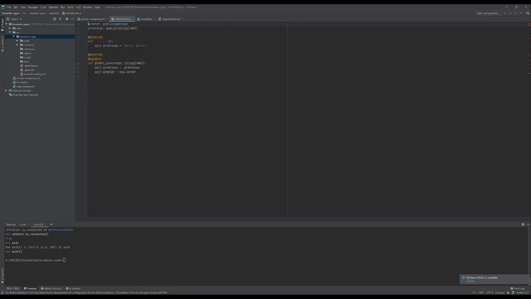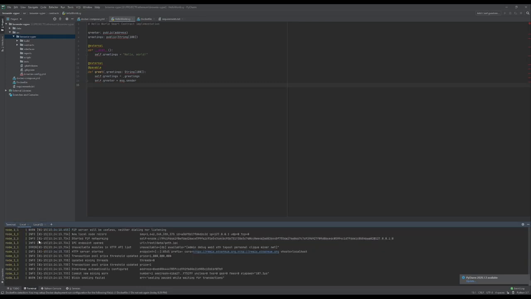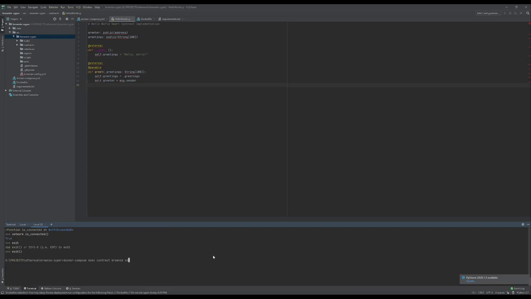So let's just say hello world. Smart contract implementation. So this is our smart contract. So let's try to compile it. Let's see, it's a bit running. So let's try to compile it. Brownie compile.